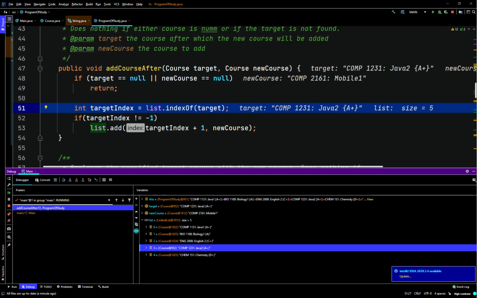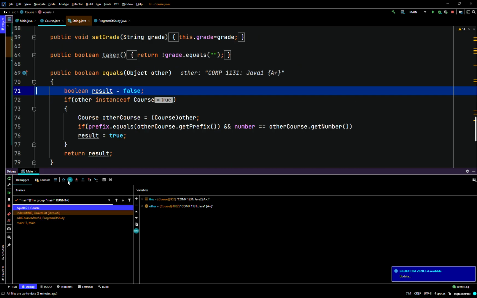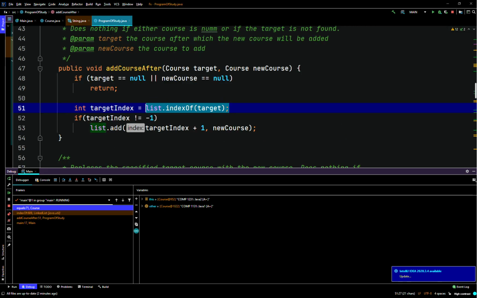An indexOf should just return the index that we're looking for, but it must be some kind of internal code that is not showing, so I'm upset that IntelliJ isn't actually showing us that. You can try with VS Code and see if it works better. We'll step in. See, it's taking us to the equals method, but it's not telling us why. It's probably because of some internal code in the list class.